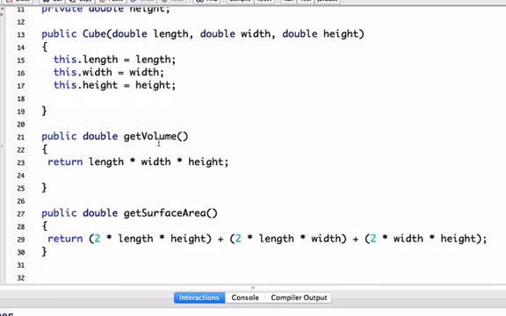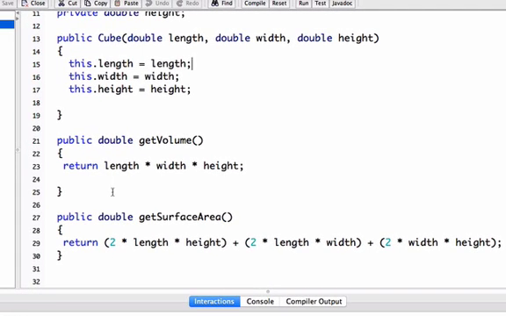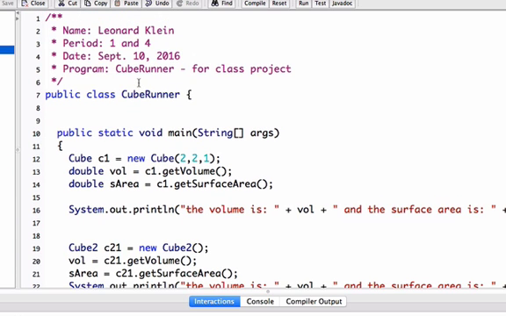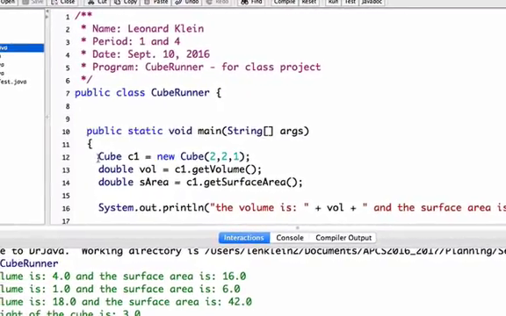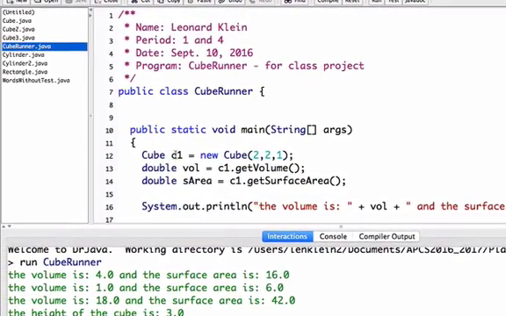Then we have two methods, getVolume, which uses the length, the width, and the height to calculate the volume, and a method to calculate the surface area. I also wrote a runner, and in the only runner I used actually, for that first cube, we have cube C1 equals etc. And I get that the volume is 4 and the surface area is 16.